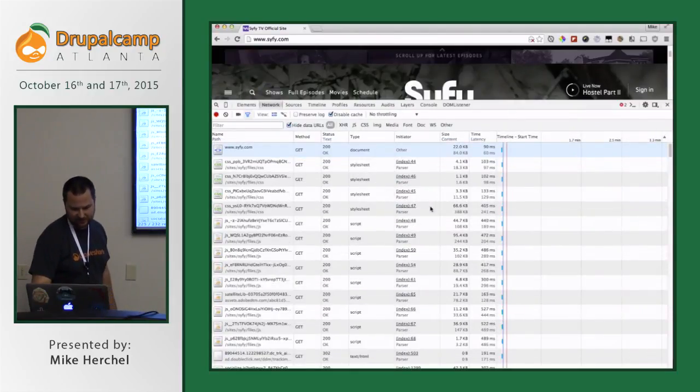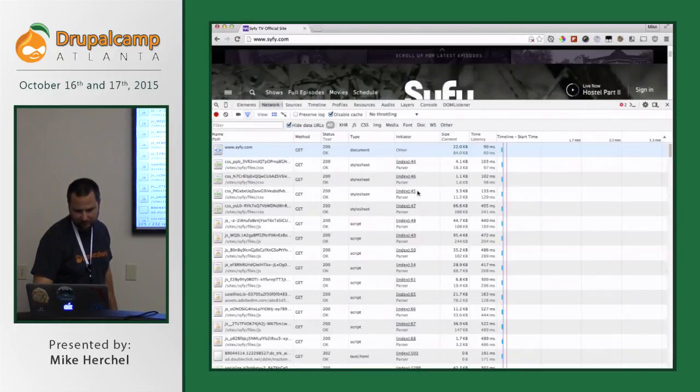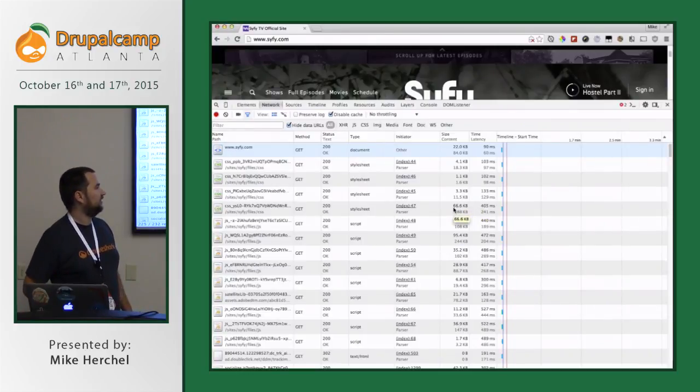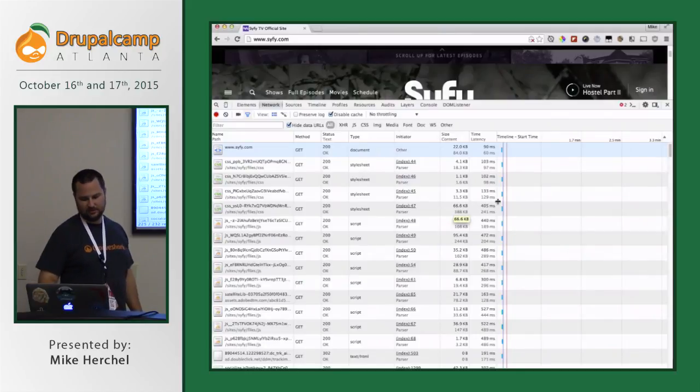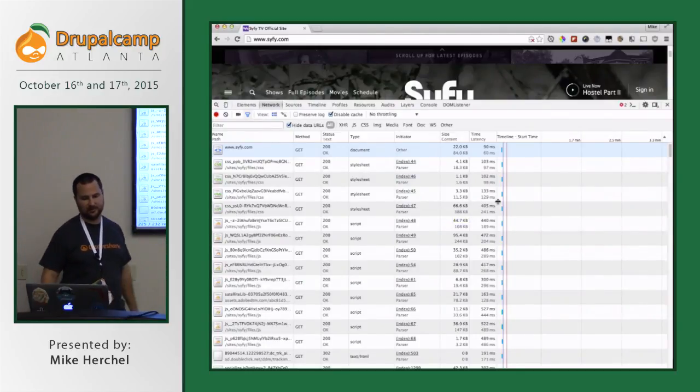So I can look at this CSS file right here. Let me just select it. This one where my mouse is right here, you can see the original size is 388 kilobytes. Over the wire, as it was sent down, it was 66. So that's like a 5-fold decrease right there. That's pretty cool.